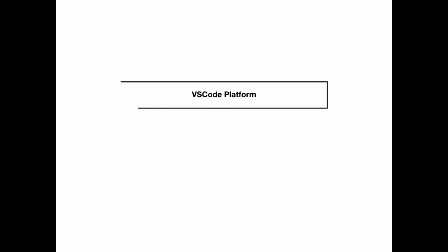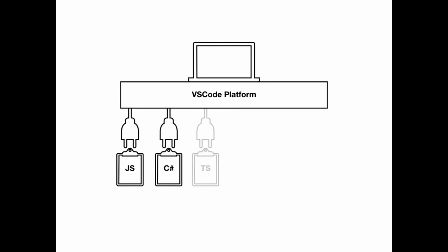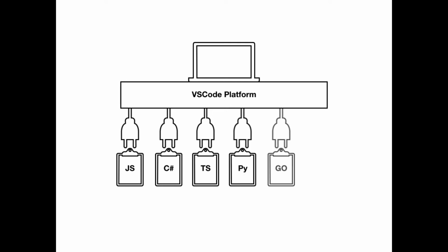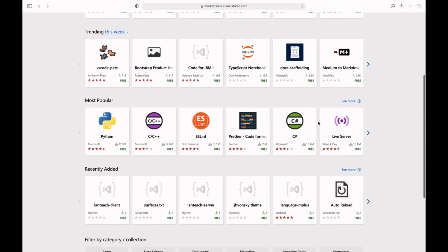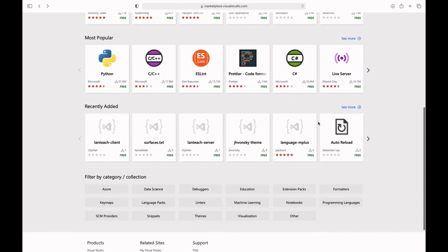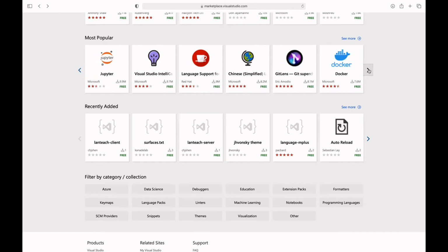VS Code's extensible architecture model allows easy customization and development of new extensions. You can find all the available extensions in the VS Code marketplace. They are specifically developed for different programming languages, formatting, linting, theming, and for collaborative development.